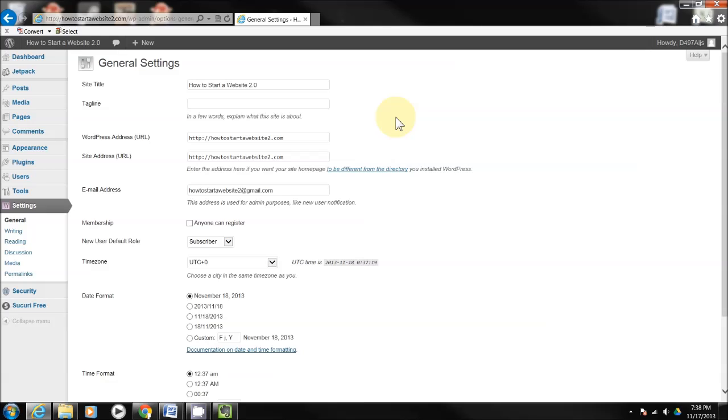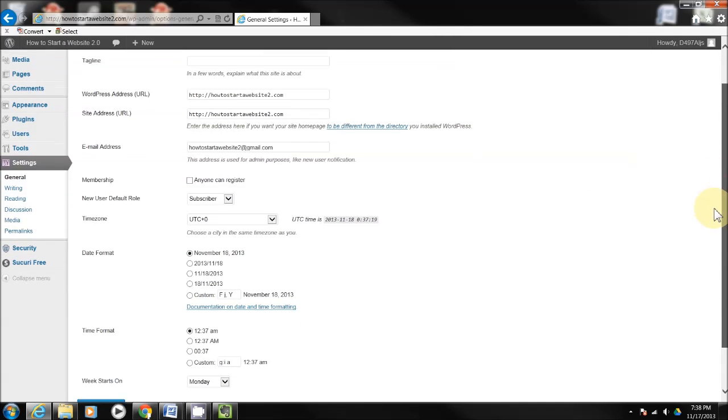It's asking you how you want your WordPress and site address to appear, and I do not like using the W, so it is set correctly without them. And it's also confirming which email address that you want linked to this dashboard for administrative purposes, and I'm fine with the email address that is already in there.